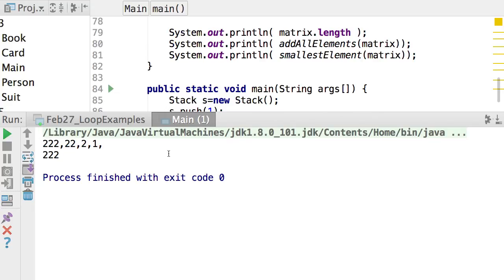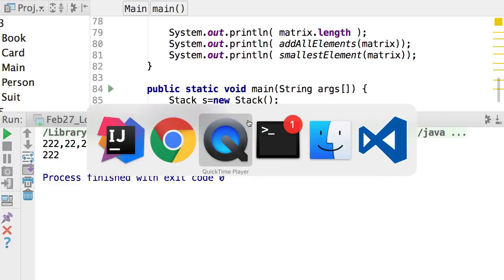Any questions? No? It's all good. You understand objects and arrays? Cool. Then let's stop here.